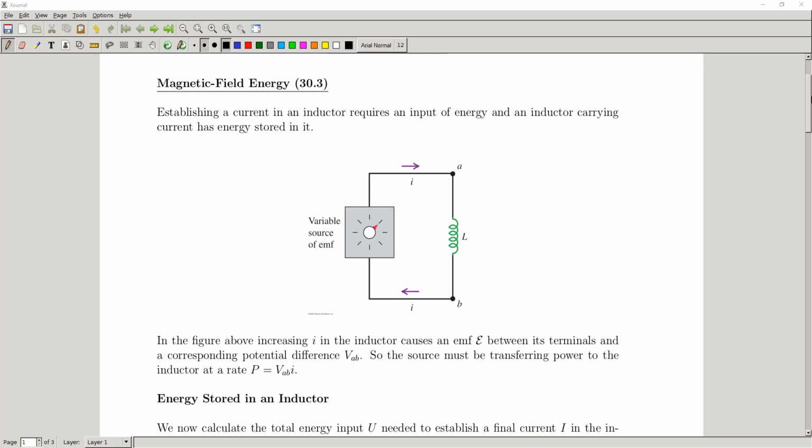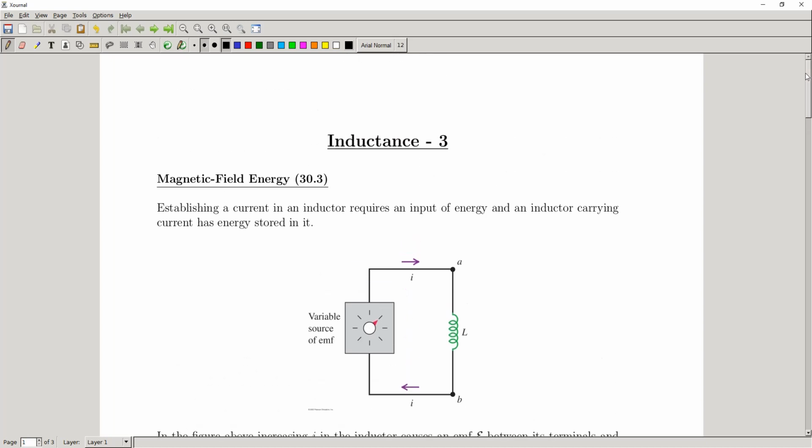Okay, this is going to be our third video in our inductance series. In this video, we're going to be discussing magnetic field energy, and this is going to be the content from section 30.3 from the textbook. Okay, so we'll start off right away.